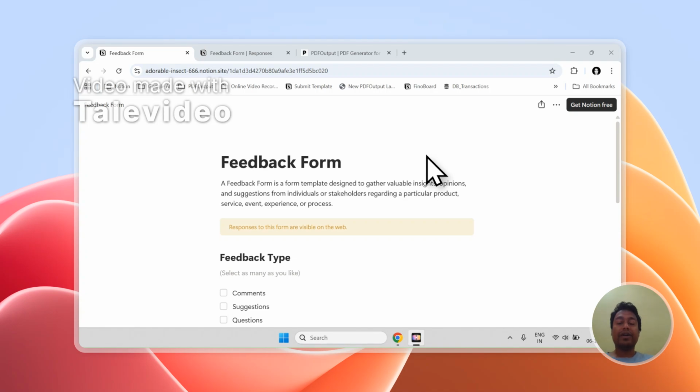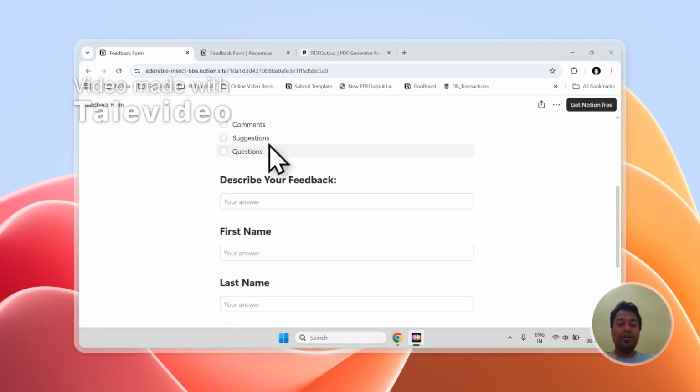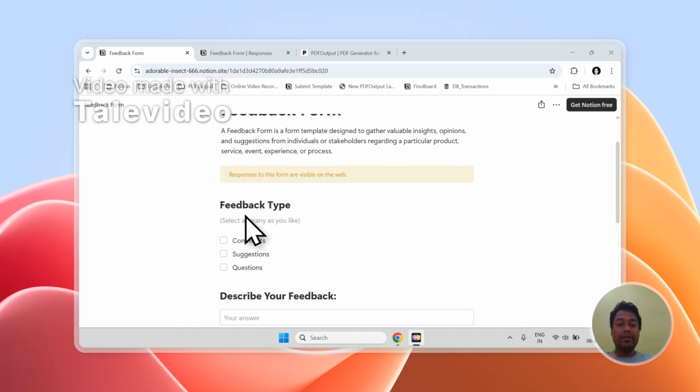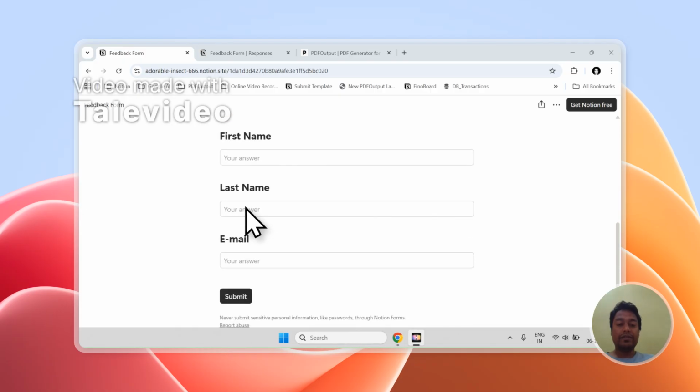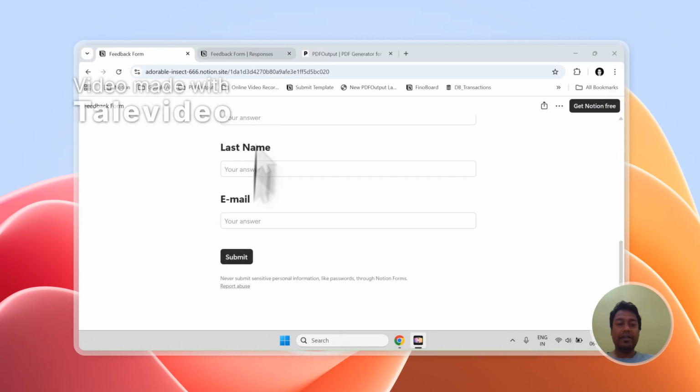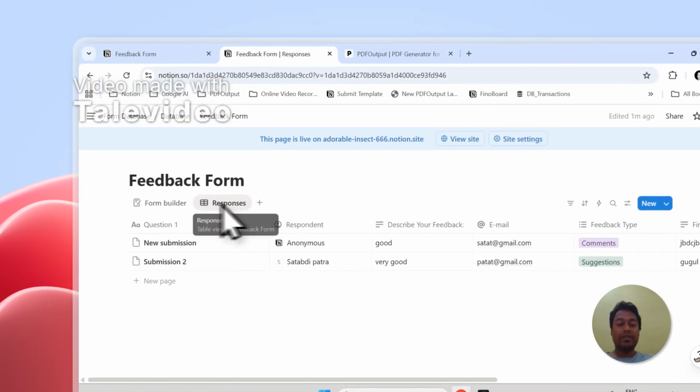Hi, today we are talking about the feedback form and we're going to understand how we can create PDF files from this feedback form that I have created in Notion. As you can see in the background, I have this feedback form open. Once all the details in this feedback form are filled in and a user clicks on submit, all the responses will be captured under the responses view that you can see under this feedback form.